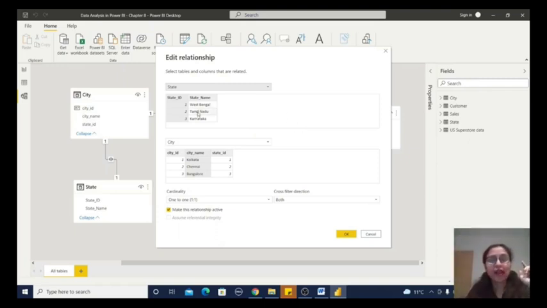Now if I select West Bengal and I get all the city names, definitely that is not the right requirement. I should display the corresponding city names for that state name. That's why here we are defining this both filter direction. It will filter the records both ways between these two tables. So this is called a bidirectional relationship.